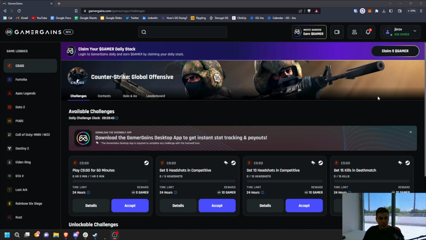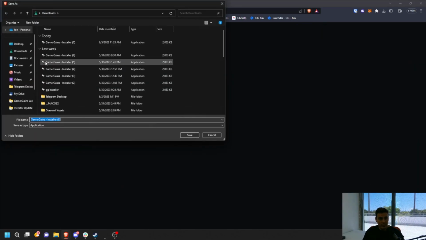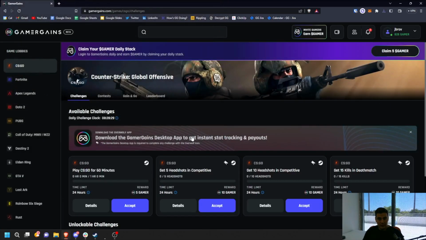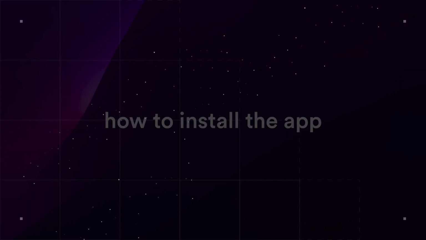Today I'm going to be showing you how to install and use the brand new GamerGains desktop application. The first thing you'll notice on the web app is there's now a banner to download the app directly. When you click this banner, you should be able to save the installer, which will get the GamerGains app directly on your desktop.